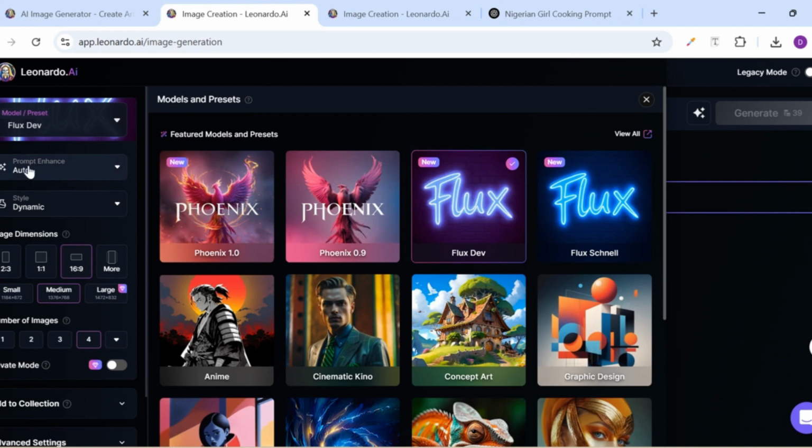Now under this prompt enhance, I'll just leave the settings as it is. Then for this image generation, I'll make sure it's on 16:9. Then I leave it on medium. Then number of images, I'll put it at 4. So you can choose 1, 2, 3, 4, but I always prefer to use 4 so that I can choose the best from the 4 it gives me per generation.